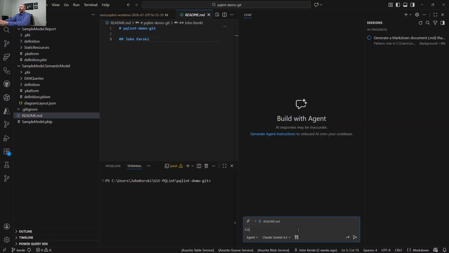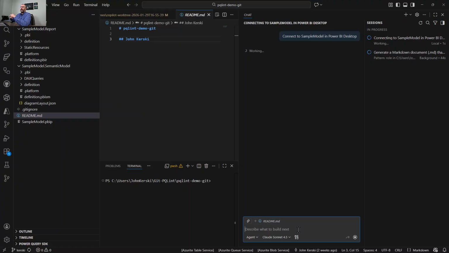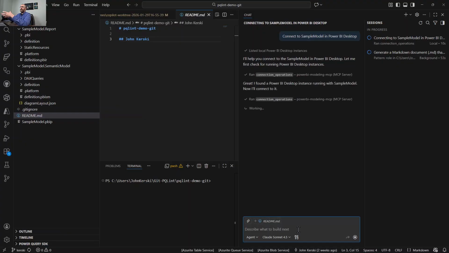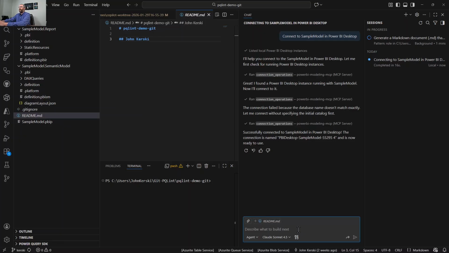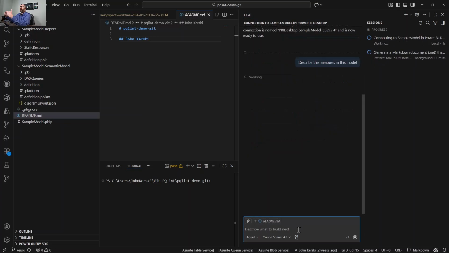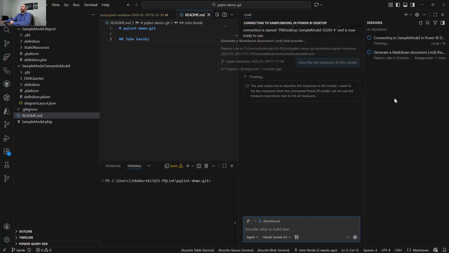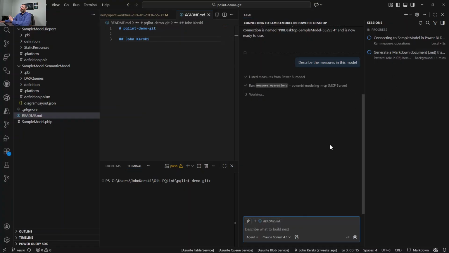Now, I've got this screen here. I can say, you know what? I want to connect to my sample model, and I want to maybe do some additional work while this background agent is executing. So you'll see on the screen here, I've just connected to the Power BI desktop instance, which I already have up. And maybe as I'm working with this, I'm just going to say describe the measures in this model, just to show you there's some additional work that can be done while the background agent is executing.